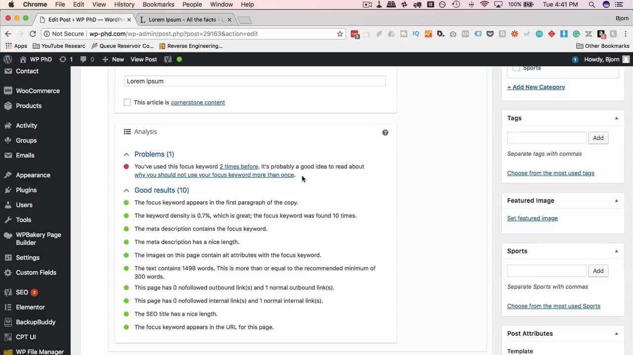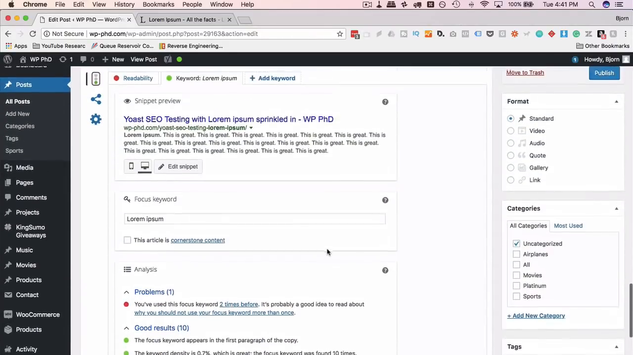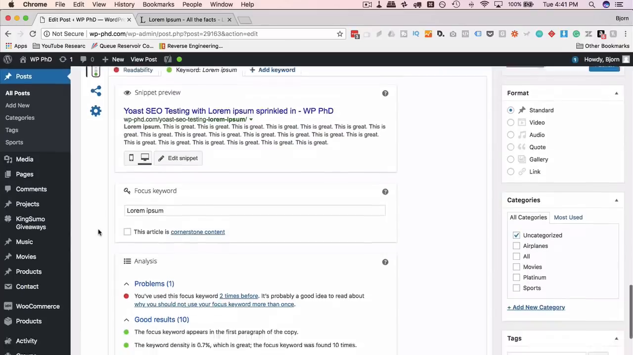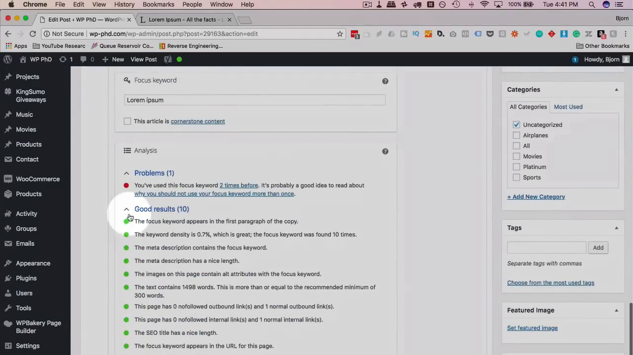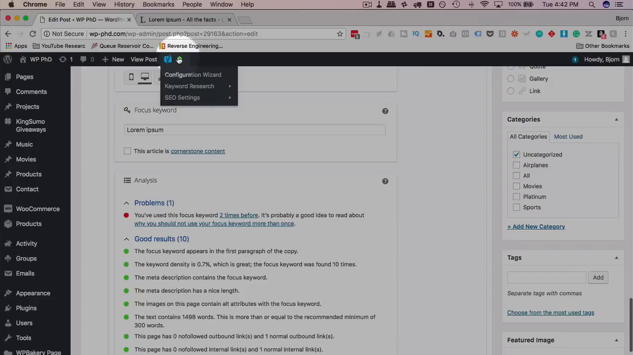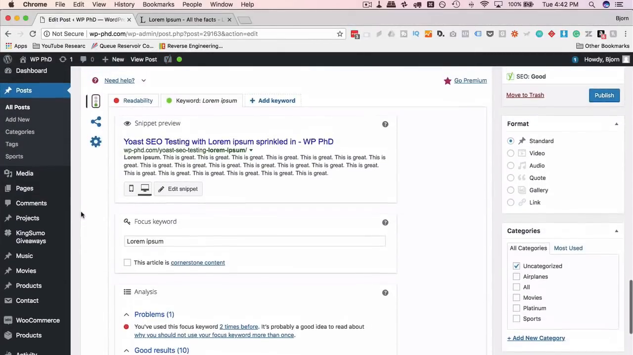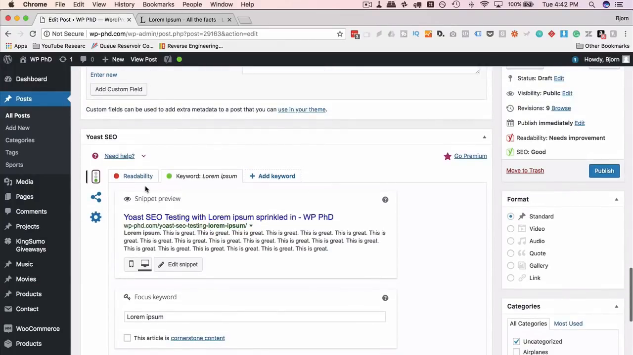You're basically telling search results which of those pages is the one you want to rank for that keyword. And that used to be part of the free Yoast plugin, but I believe now it's only on the paid one. So that doesn't help very much. But now we have 10 good results, and one that we changed is by changing the focus keyword. And we have a green dot up here, which is awesome. So we are looking really good for our SEO up here.